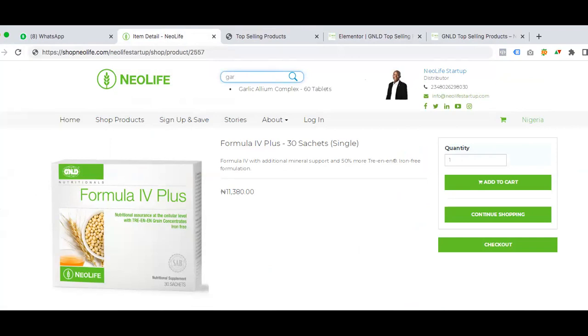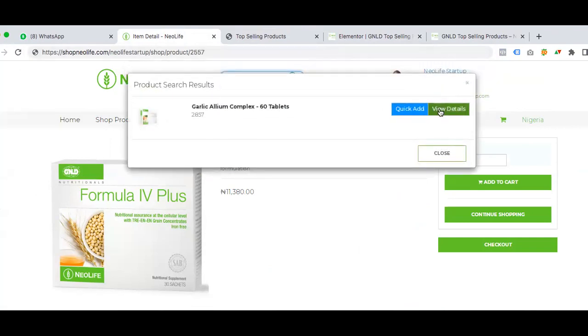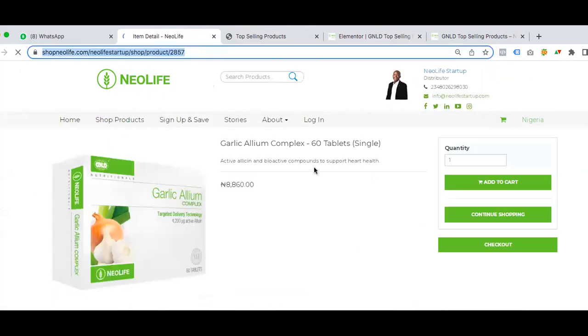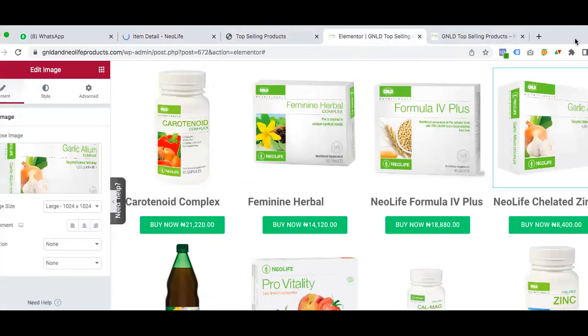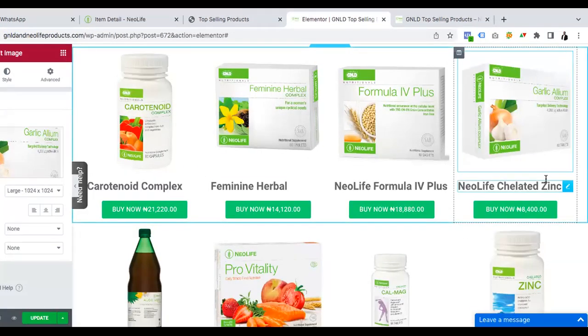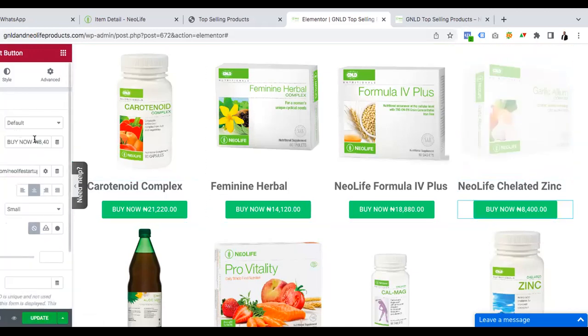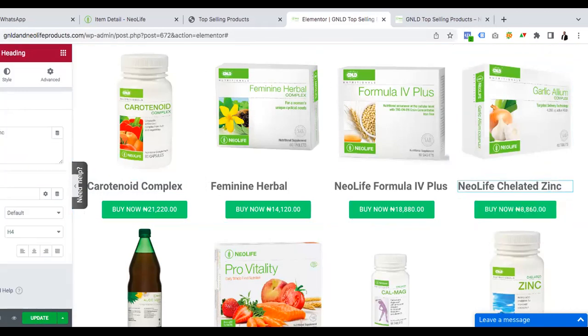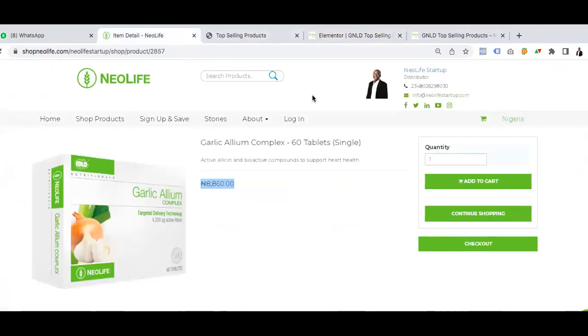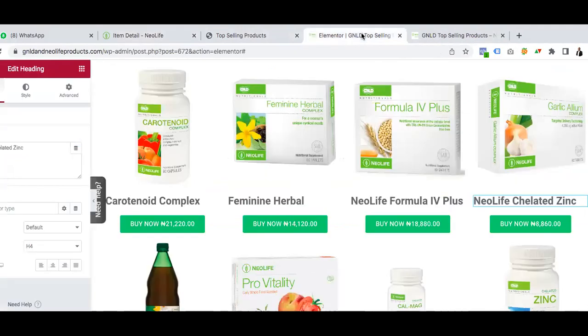But let me just add one more and I will stop this, because more or less I'm repeating the same thing. By now, that should have synced better instead of repeating the same thing all the time. Okay, then, garlic, yeah.